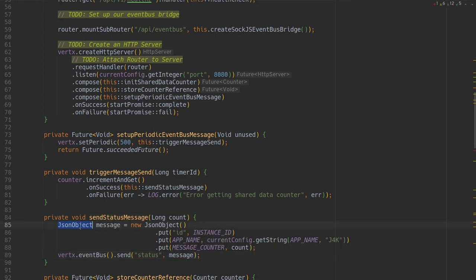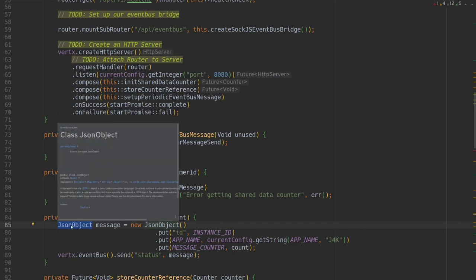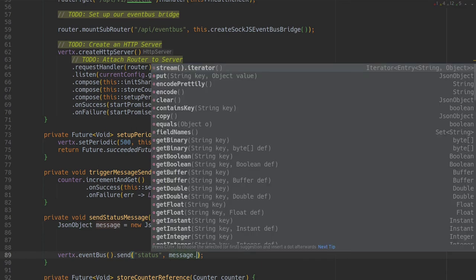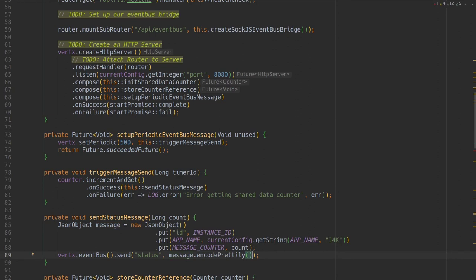Now, because JSON object has a method on it that allows it to be serialized to a byte buffer, a buffer object in Vert.x, I don't need to do anything special. For any type that can be converted to a string or that is a string, it can be sent on the event bus. Otherwise, that class type has to implement a serializable interface like Jackson annotations or using some sort of toString, or it needs to be annotated as a data type in Vert.x, which means that it will need a toJSON method.